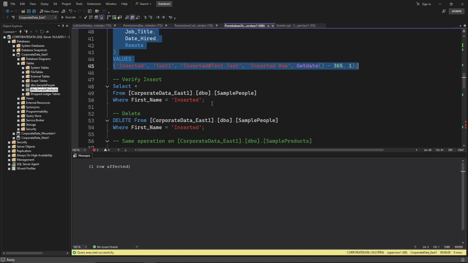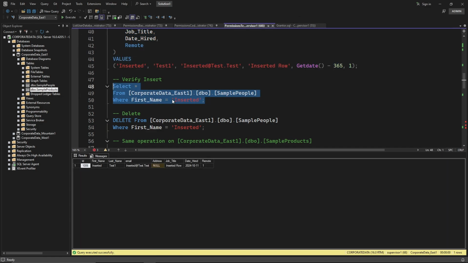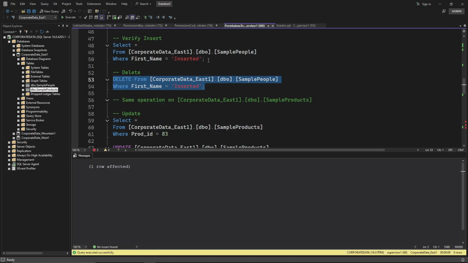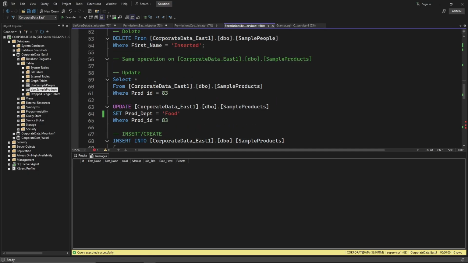Looks like it worked. Let's find out. Yep, it did. Now we're going to test the delete. It worked, and it should be gone from the table. Yep, it's gone. Now, we're going to do the same operation on sample products.